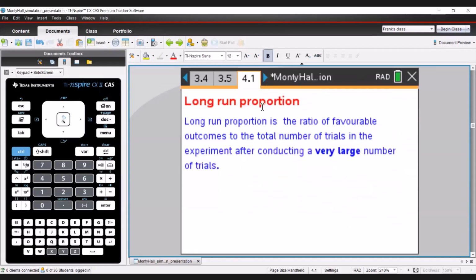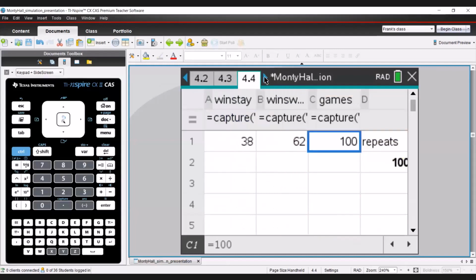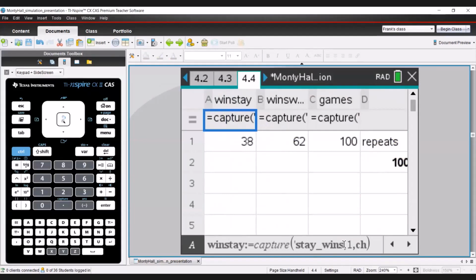Okay, so if I want to look at even longer term proportion, what I can do is, instead of just looking at 100 trials, I can capture those. Every time I recalculate, I can capture that into another spreadsheet. So I've got the same old spreadsheet that I showed at the outset, and in this other spreadsheet, I'm using the capture command. So I capture the wins if I stay. The 1 just means that it does it automatically. And this CH, that's just a random number.